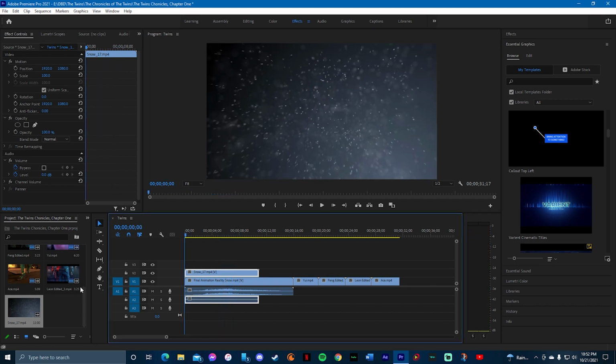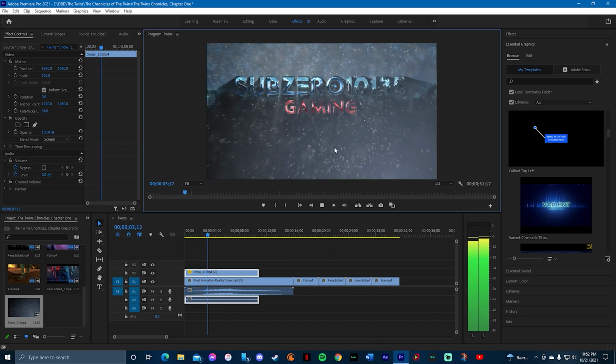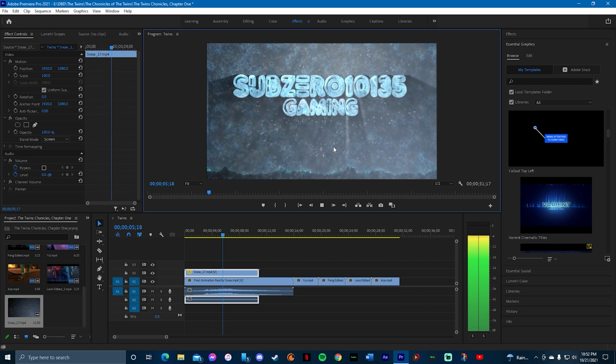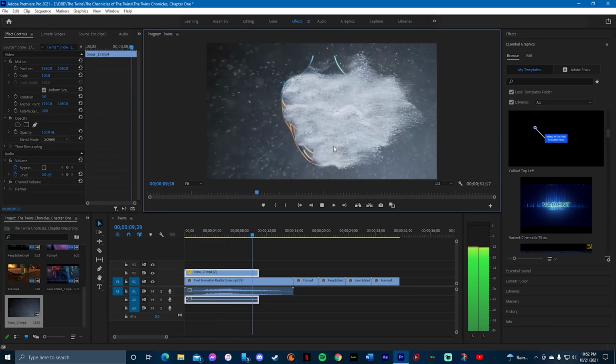So if I click and drag it back, now if I change this to screen and hit play from the beginning, now you can see my intro, and that's how the snow overlay happens. It's the same thing with rain. It's the same thing with particles, planets, whichever one I decide to use, basically. That's what it's going to do.